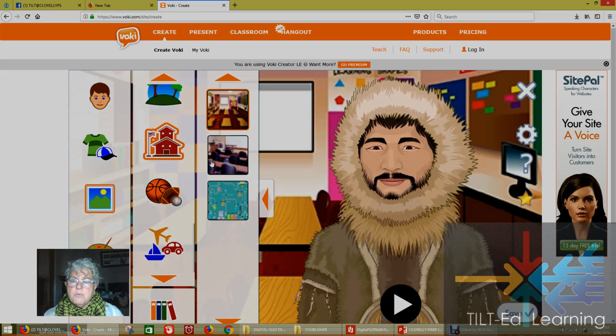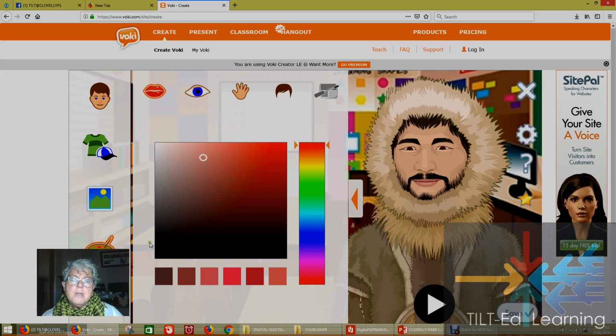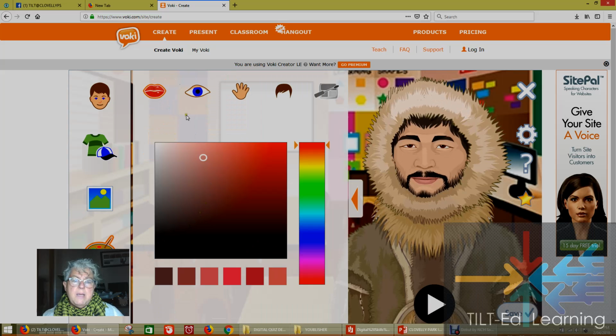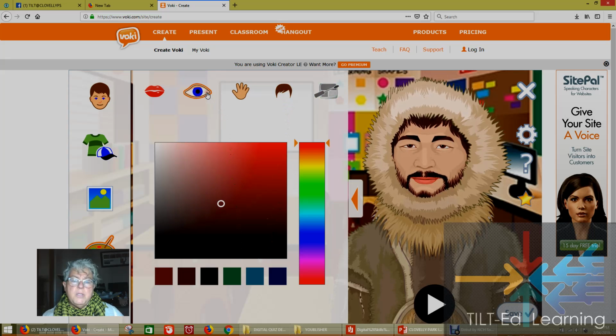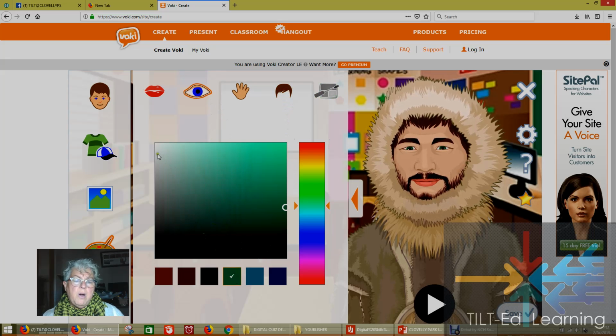Let's put him in a classroom, and you can change the colour of things. So I can change the colour of his lips, make them a little bit redder. I can change the colour of his hair. There you go. I can change the colour of his eyes. We'll give him some green eyes.